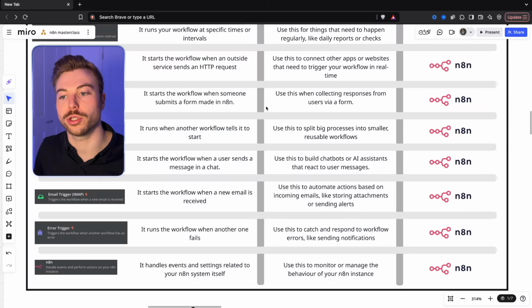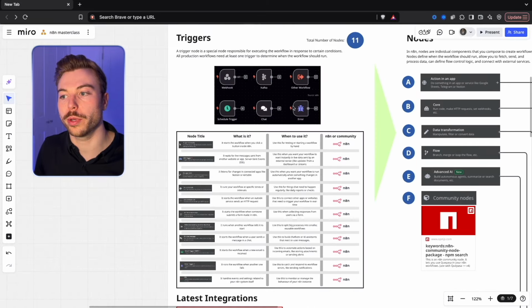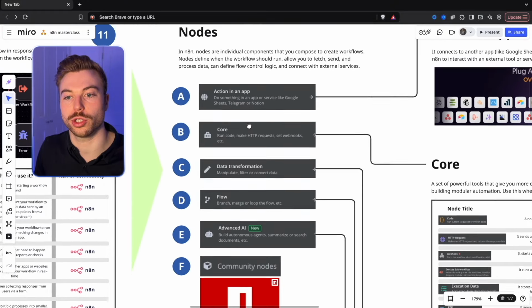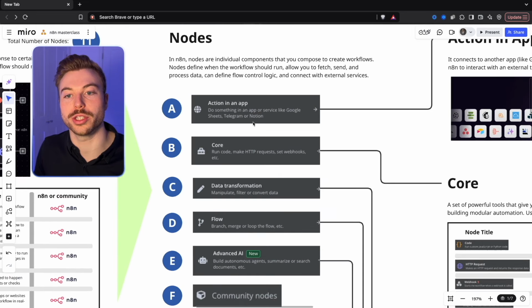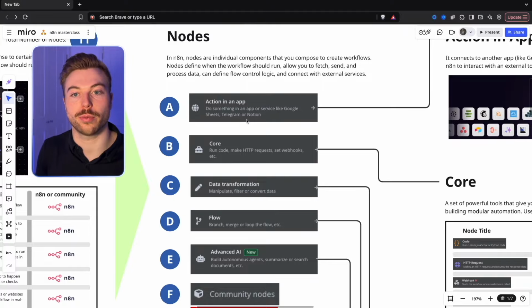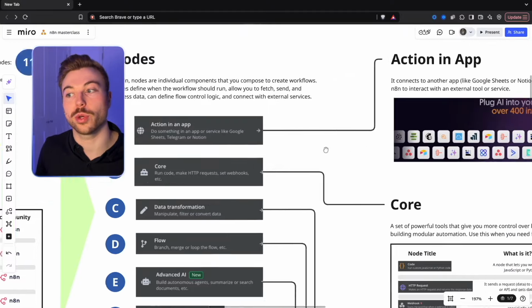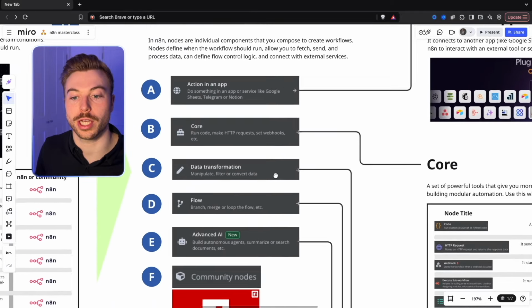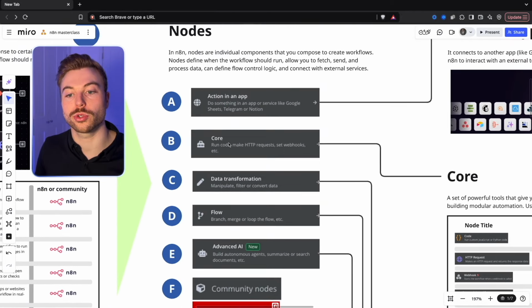The second part, if we just come back to our environment, what we'll be able to do is have actions. And that's where we've got a couple of different options here. So as mentioned, we've got ones in app. So that's where you're going to be using Google, Telegram. We're going to be using Notion, all of these different platforms, ServiceNow. And that's where we've got the over 400 integrations that we'll be able to use to be able to execute that. The next one, we've got some core modules.